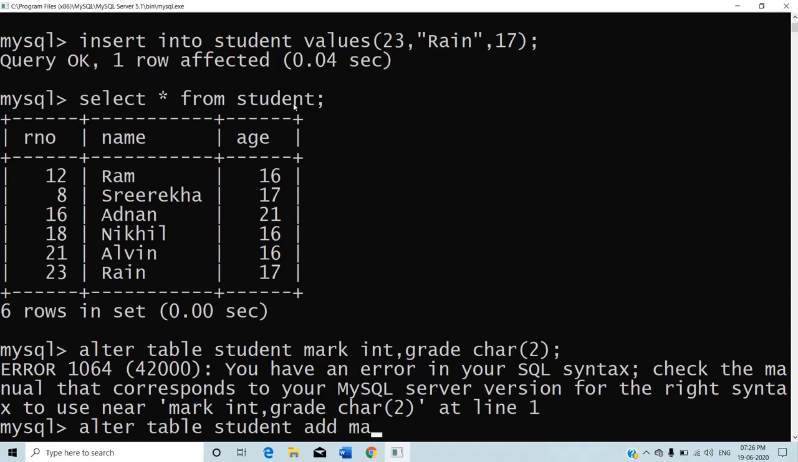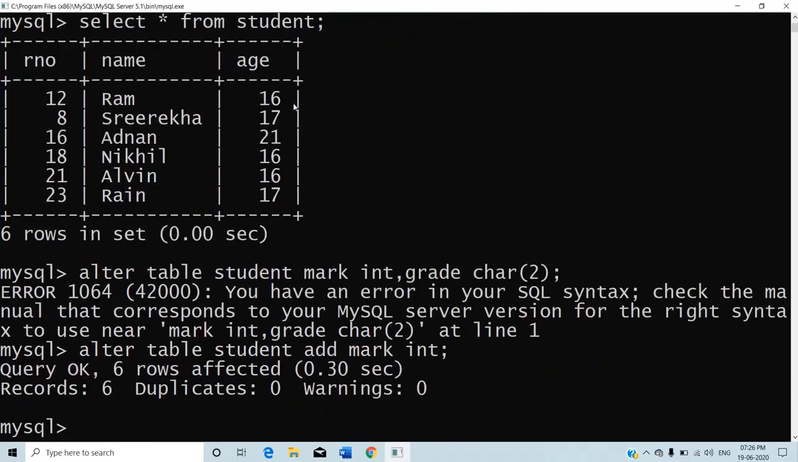And the attribute is mark int. Mark int. Now, press the enter key. See that? Query okay, that means you added an attribute named mark into the table.